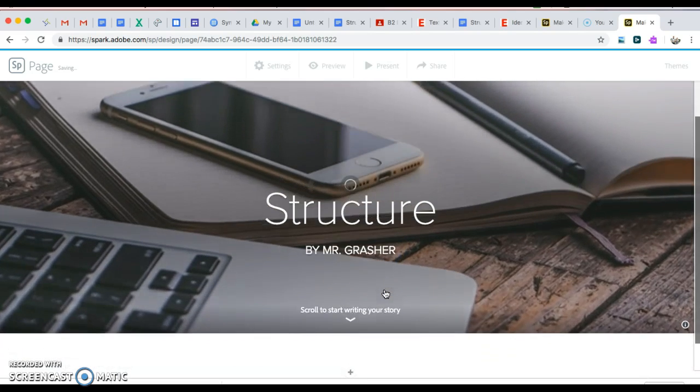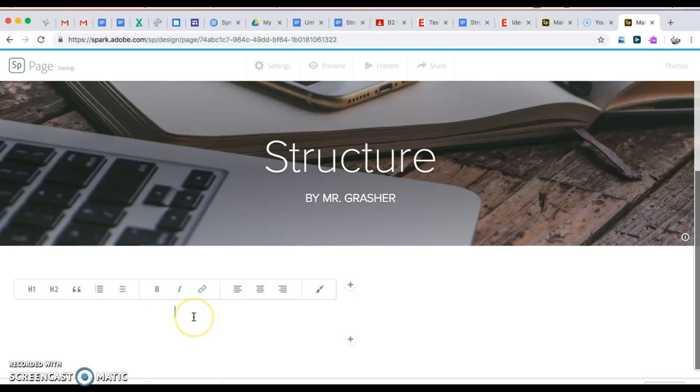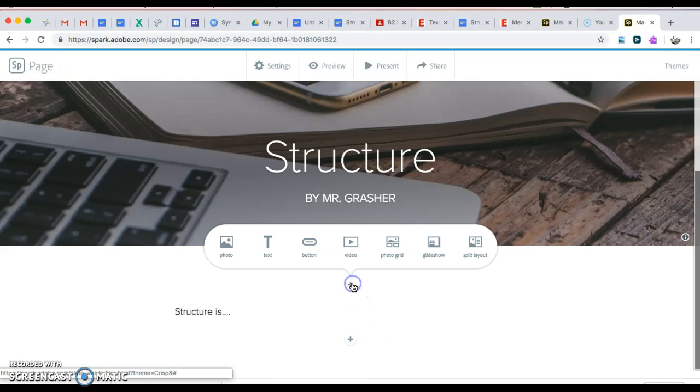Now I can scroll down, and as I scroll all the way down, it pops up this menu of things that I can put in here next. Let's say I want to put text because I'm giving a presentation about structure. So I'm going to need to write what structure is. And then you see these pluses. I could put things in between my title up here and what I've created.